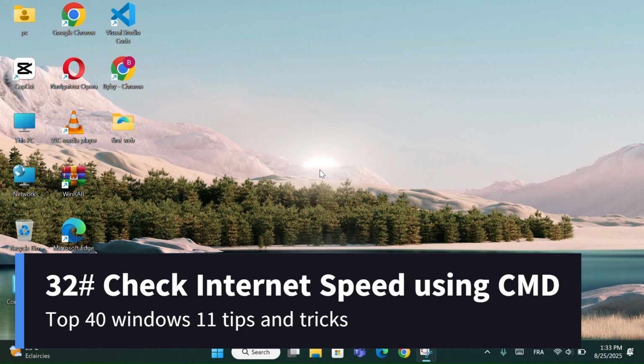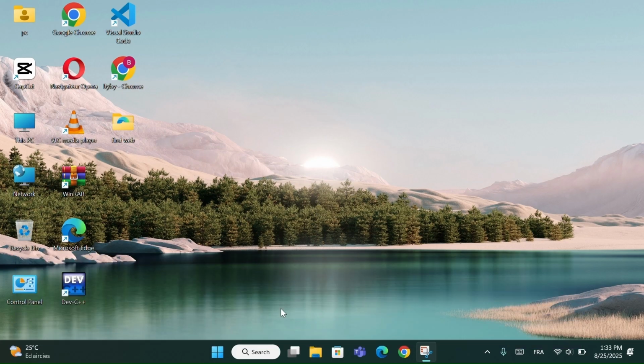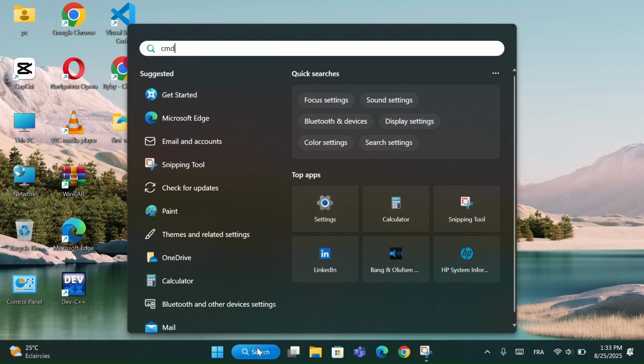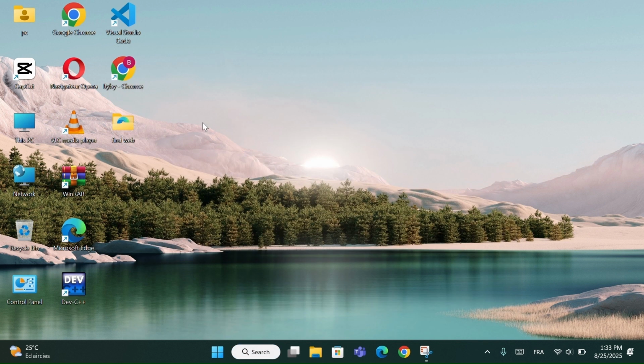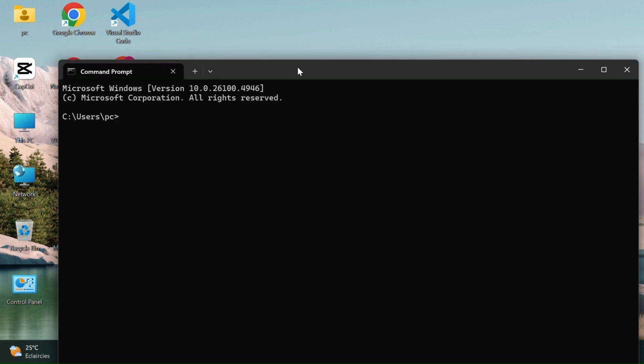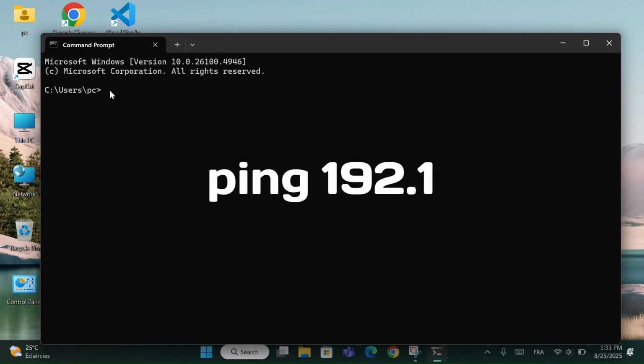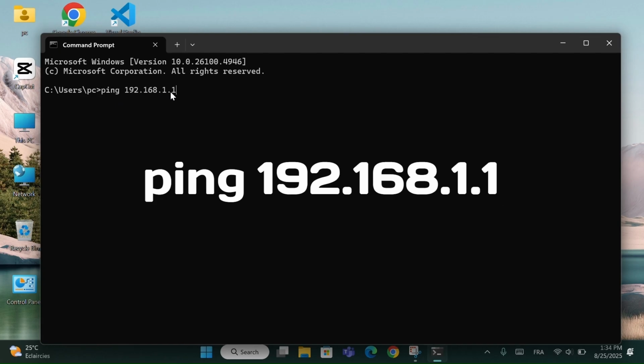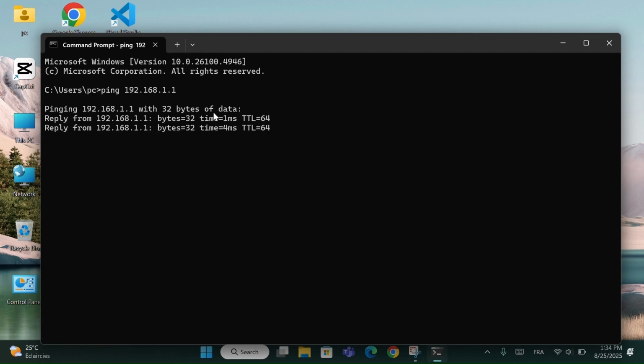Number 32. Check internet speed using CMD. Let's get started. First, go to the search bar, type CMD, and open Command Prompt. Now type this command. I will put it in the description. And press Enter.